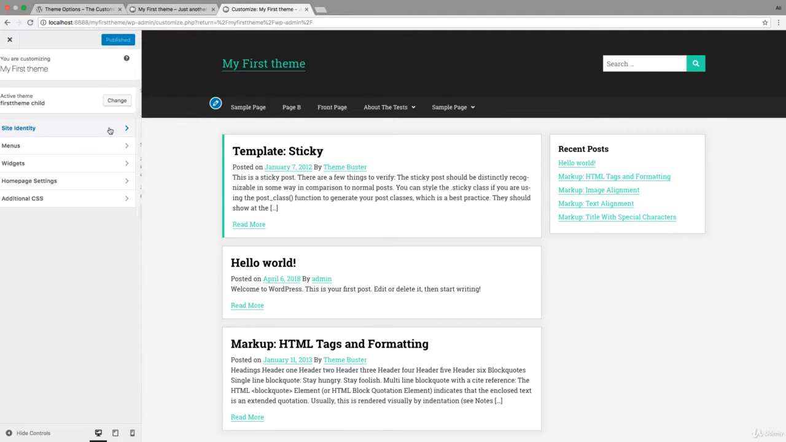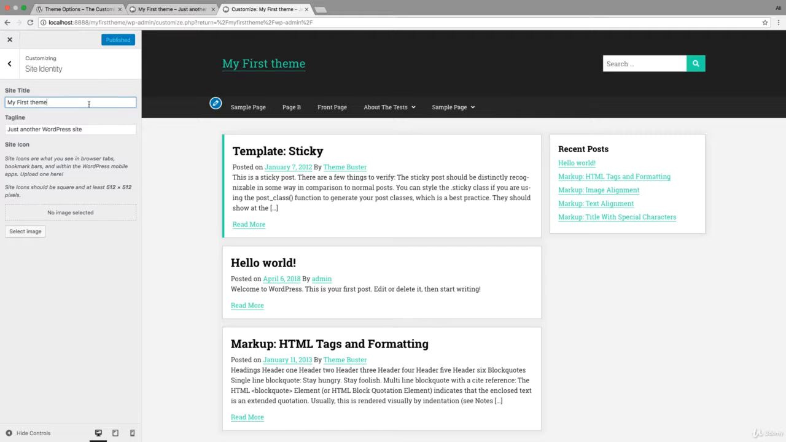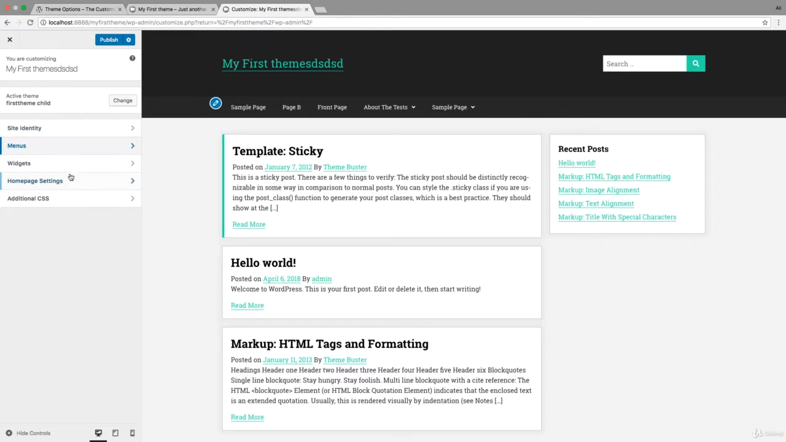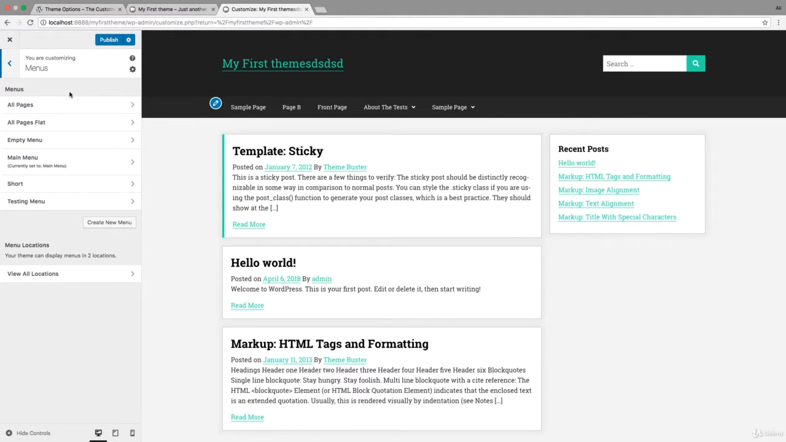So here is the customizer, and by default it has some default options that are included with the WordPress core. You can change the site title, and as you can see, it will reload the whole iframe in order to reflect on your website. You can add a favicon from here as well, and you can also edit the menus. Here we get a list of all menus, and we can create a new one, and here we get the menu locations that we defined in our theme in the last section.